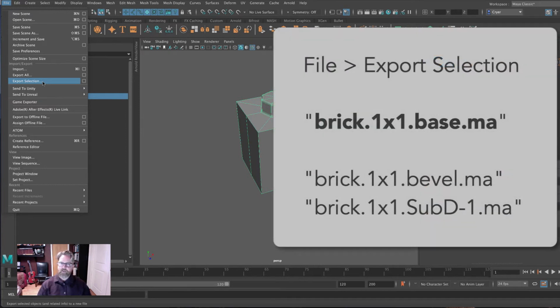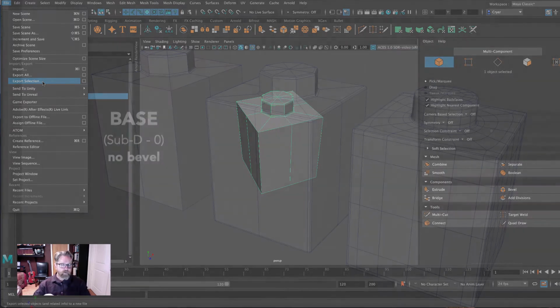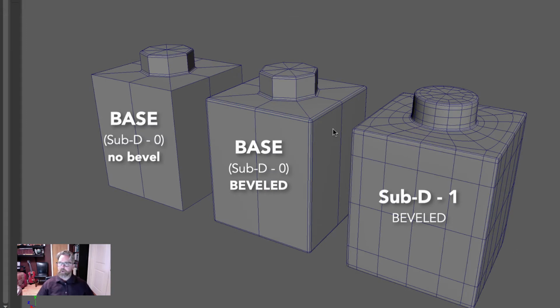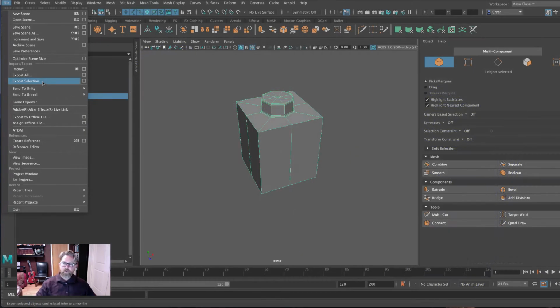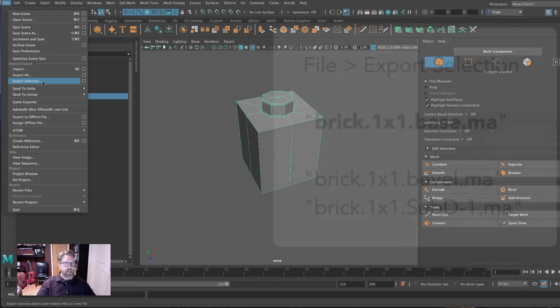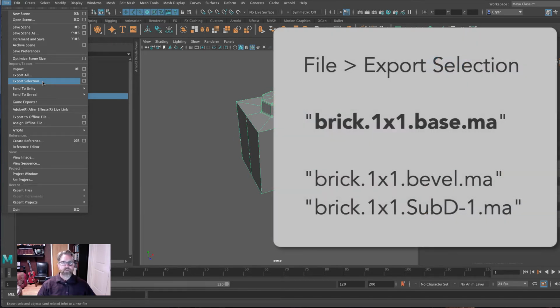So again, the naming convention here, we could call this 1x1 base. And maybe when you use the term base, we'll assume that it's unbeveled. When we bevel it, we could call it base beveled. And then when we subdivide it, we could just call it Sub-D1, and we'll assume that the bevel is there. That's a little nebulous, a little bit confusing. Once we've created these and named them, it should be more clear. Or you can go back and look at the examples at the start of this video in the overview. So File, Export, Selection, this would be called base 1x1, and we'll assume that it's unbeveled.